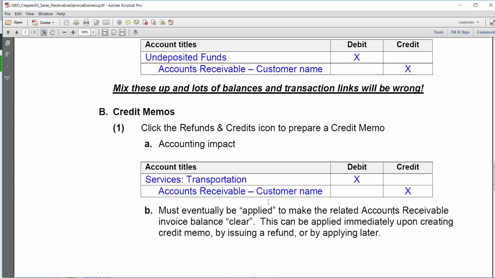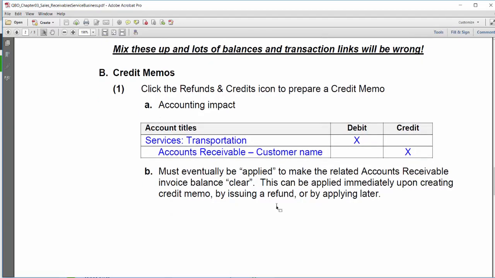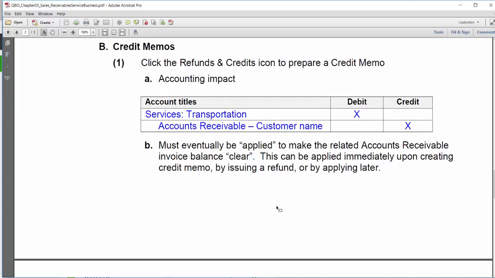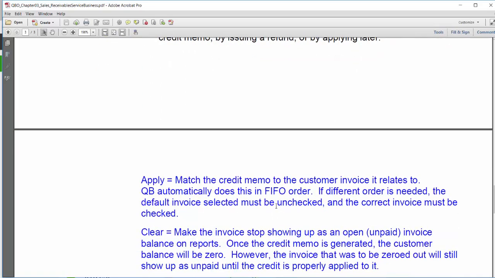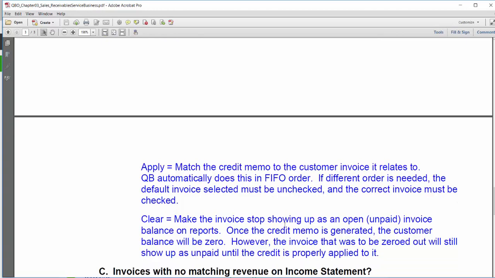Now all of these credits have to eventually be applied, just like payments, to the related accounts receivable, or it'll show up as open. So you can do this right after you do the credit memo, or by doing a refund, or you can apply that later. So apply means you get the credit memo or the payment to match up with the related customer invoice that it's supposed to be paying or crediting. And clear means it has been properly matched so that the invoice does not continue to show up as open or not collected on.